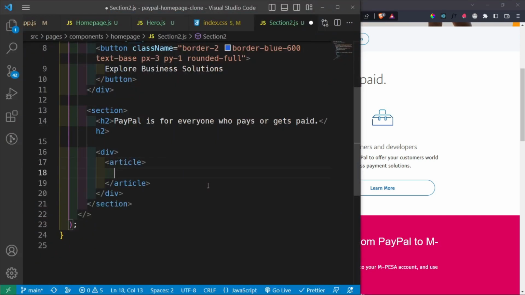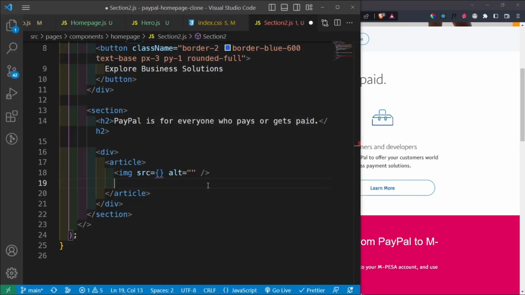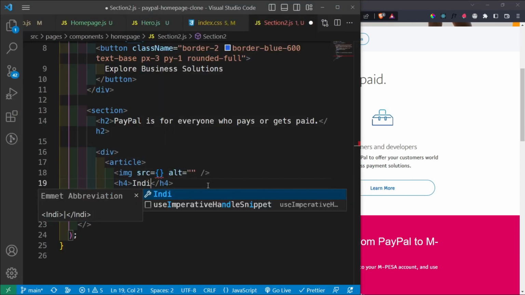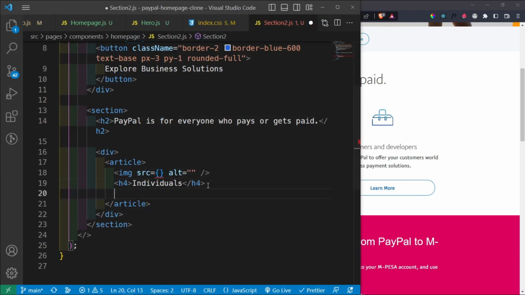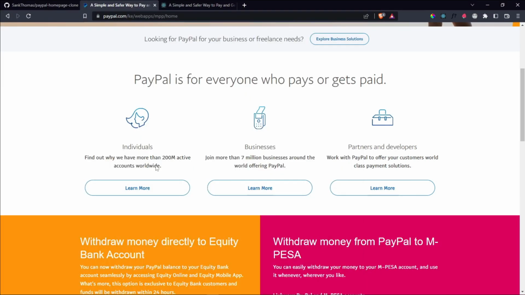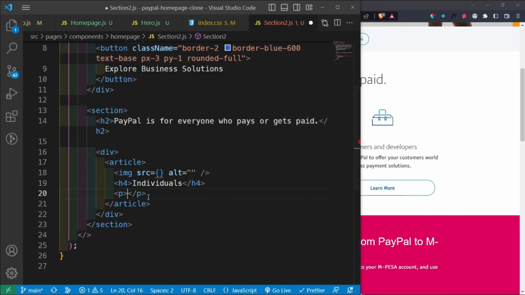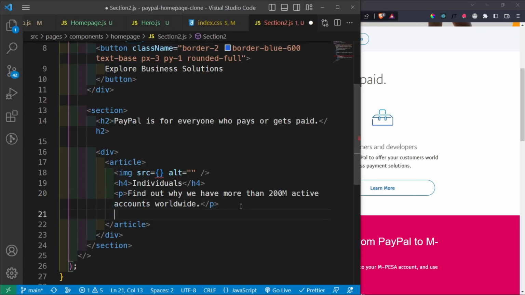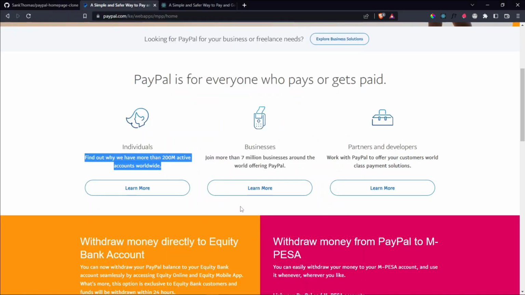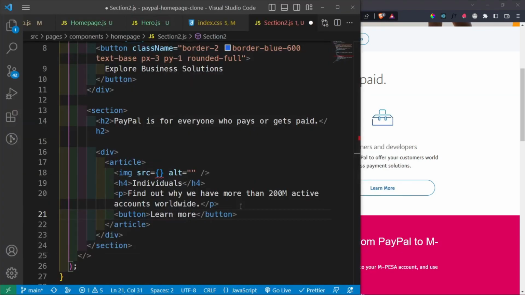Let me have an article. The first article is going to have an image that we're going to bring in, and then below this we're going to have an h4 that says individuals. And then below this h4 we're going to have a paragraph that says this. So let me just copy and paste it here, and then below this paragraph we're going to have a button that says Learn More, not camel cased but capitalized.